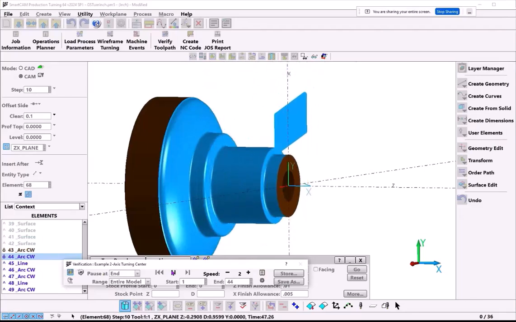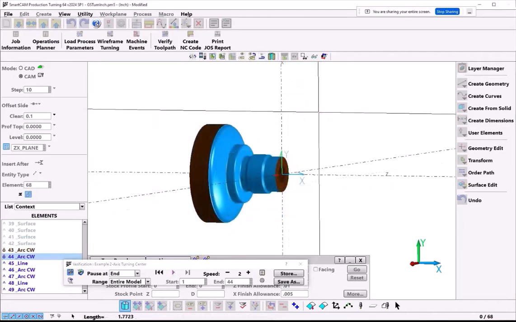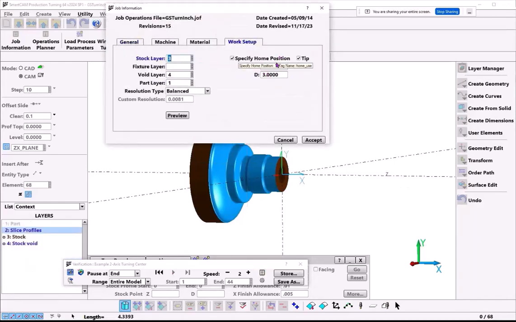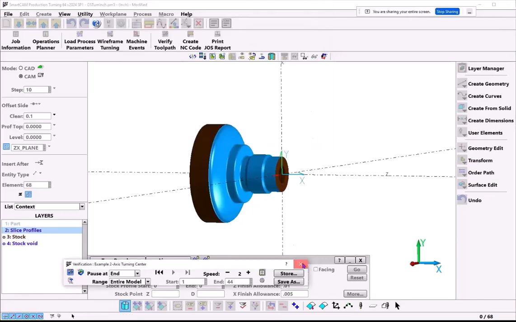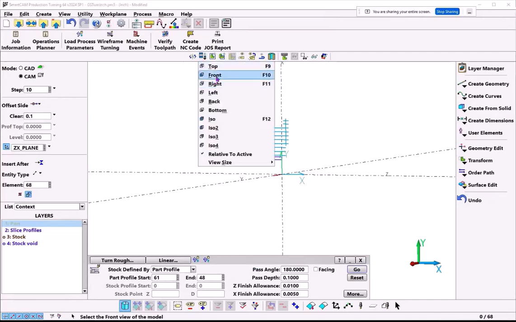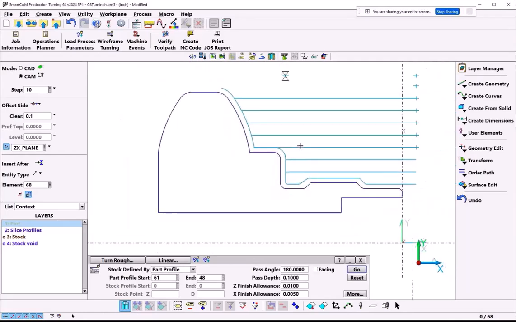Cutting our part. And then notice also when it did that, the last thing that it does is come up to this point up here. And that was the work set up, the 0.5 by 3. Okay. I'm going to go ahead and get a front view again. Okay, so we've got 10 thousandths all around our profile.